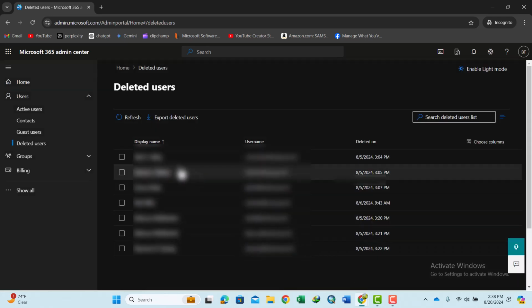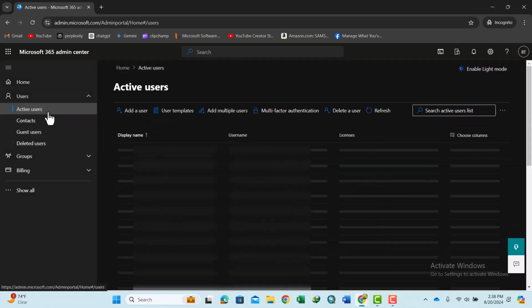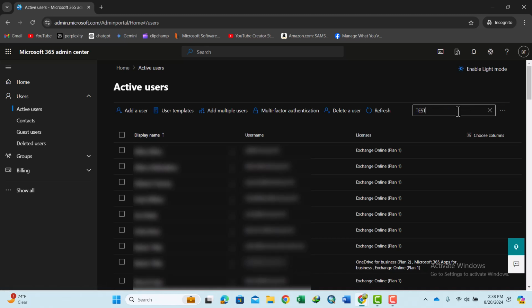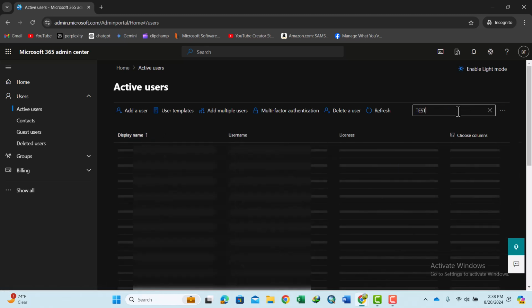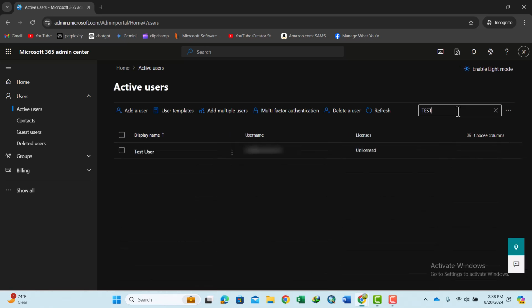Let's check by going to the Active Users menu. I'm going to search for the user here. As you can see, the user has been successfully restored. However, the problem is that they don't have a license assigned to their account.